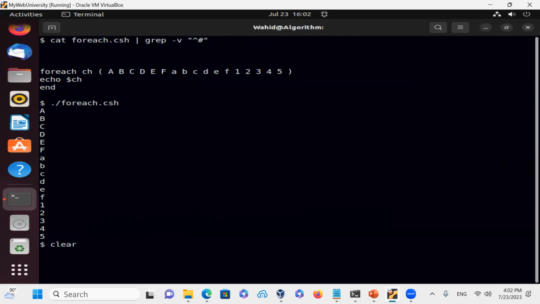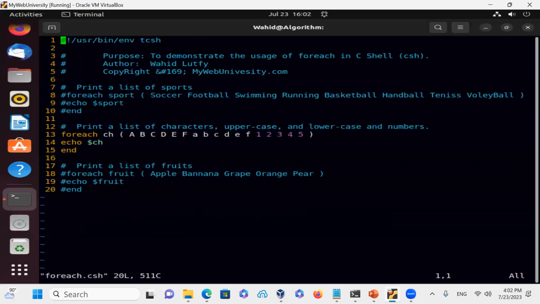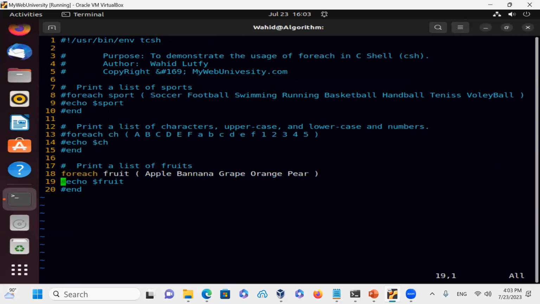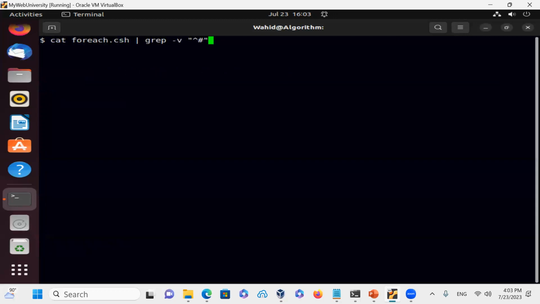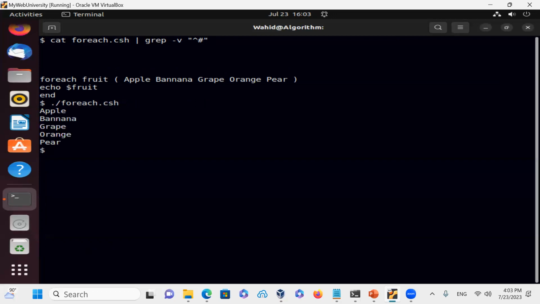Similarly, I'm going to modify the script here, vim this, and comment this line out, and this line out, and this line out, and then just take the last one, which is fruits, and clear the screen. This time, if I do the same command, only the fruits are going to show. If I run it, it shows apple, banana, grape, orange, and pear.